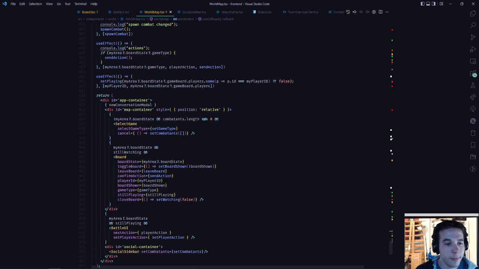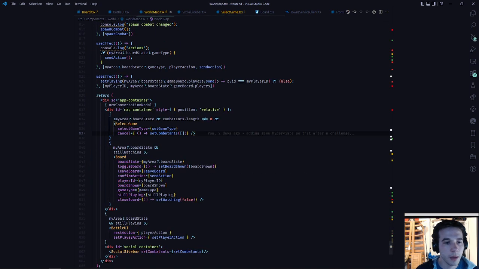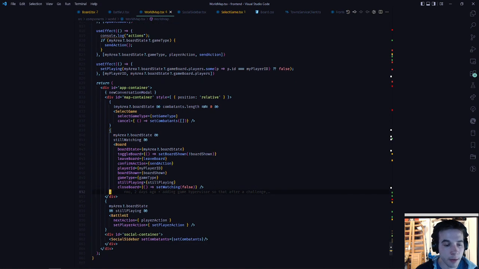As you can see down here, we have a few different UIs. So we have the select game modal. And if we want to take a look at that, that's right here. And that's just a little modal that comes up with the 2 buttons. And each of those select the game types. The board is probably the most convoluted, so I'll go back to that after a second. And then the other piece we have is the battle UI.